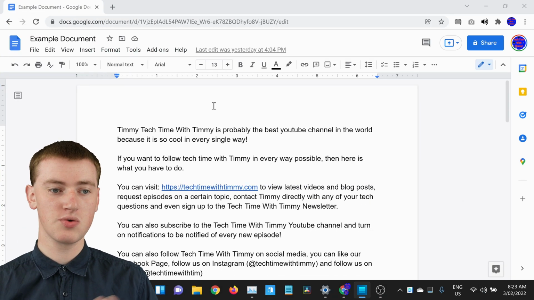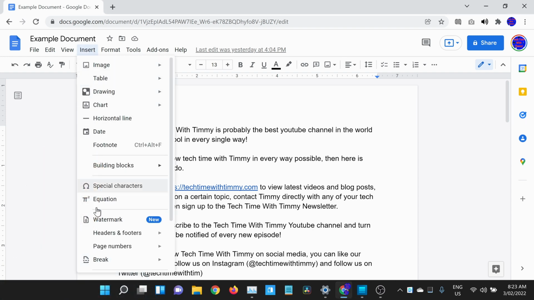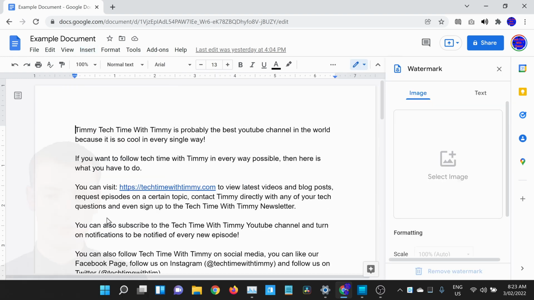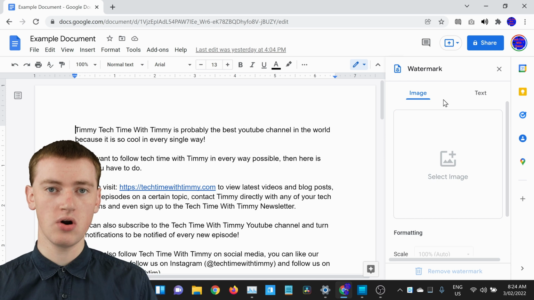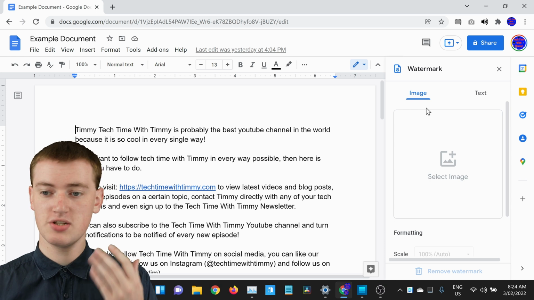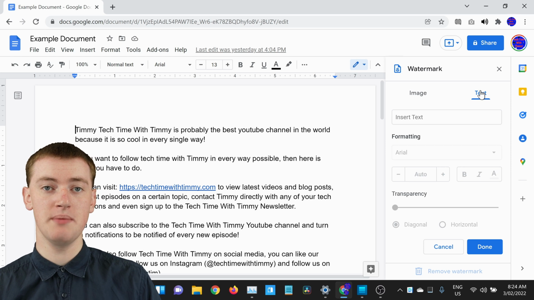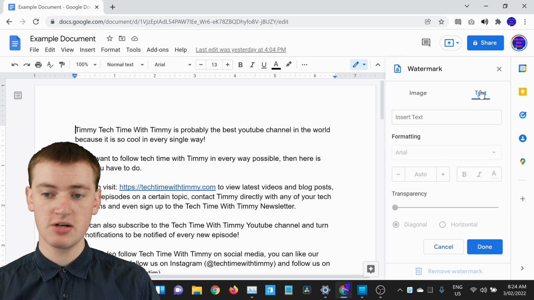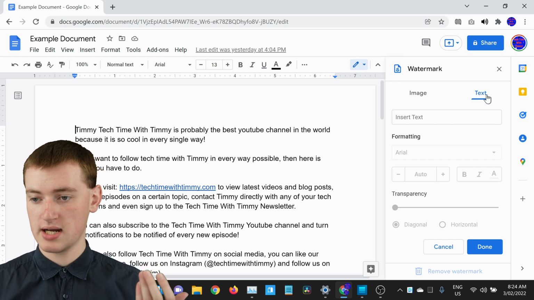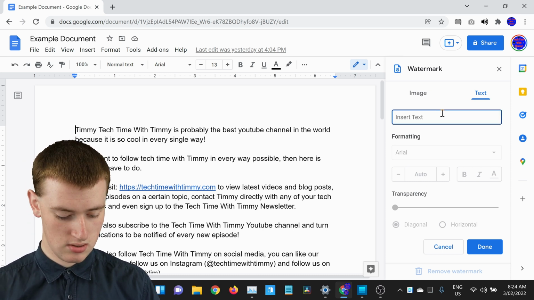So, when you're in your Google Doc, you'll just need to come up to Insert, and then come down here to where it says Watermark, and click on Watermark. And now, it'll bring up this panel on the side where you can insert a watermark. So, you can use an image, but Timmy will get to that in a minute if you wanted to use an image watermark. But if you just want to add a basic text watermark to maybe say that it's a draft, or put your name on it so everyone knows you did this document, or something like that, you just need to click on this text tab here, and then type the text you want to add here.